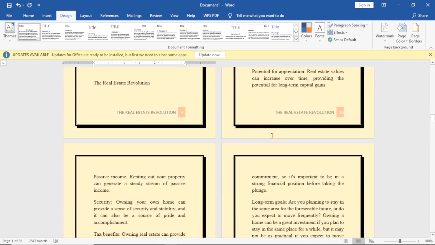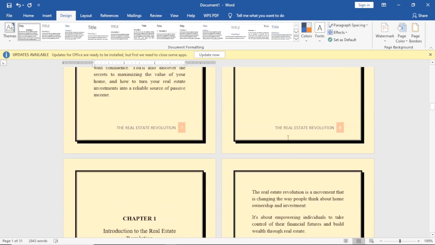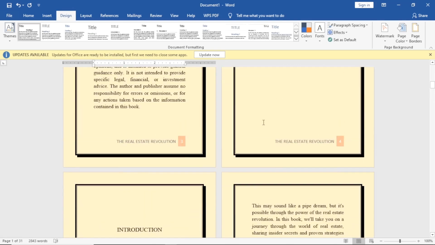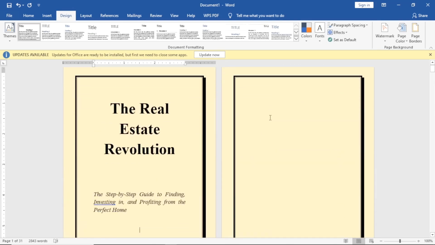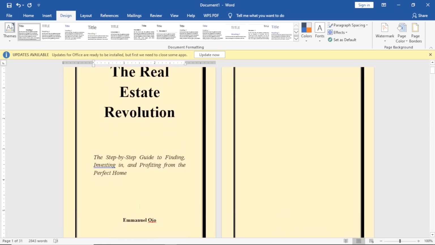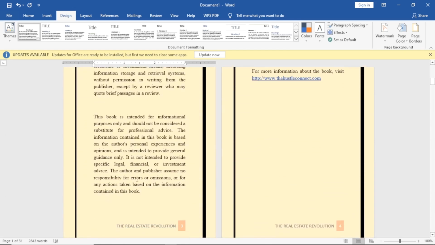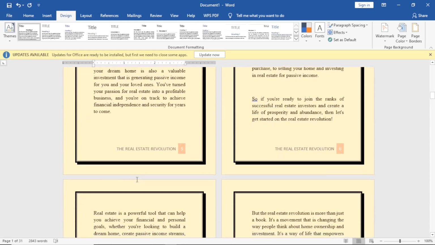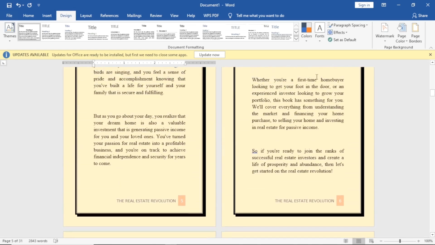So this is how to make your book look beautiful for your readers to enjoy. This is how to create a paperback book. You can see how beautiful this book looks right now. This is how you can actually create your book and upload it on Amazon. But then, guys, remember what I told you.